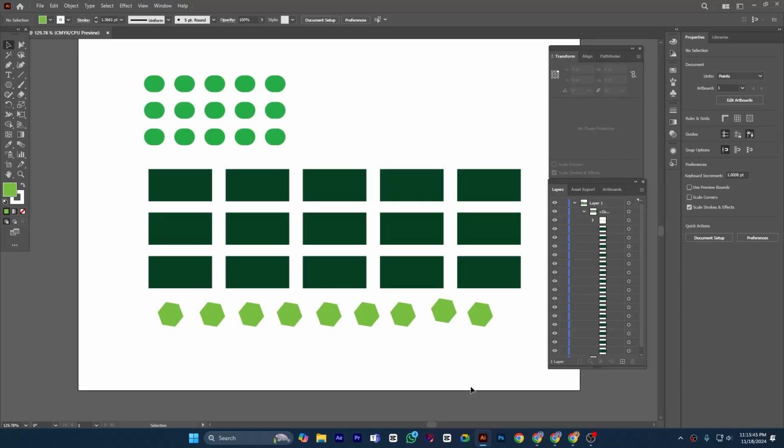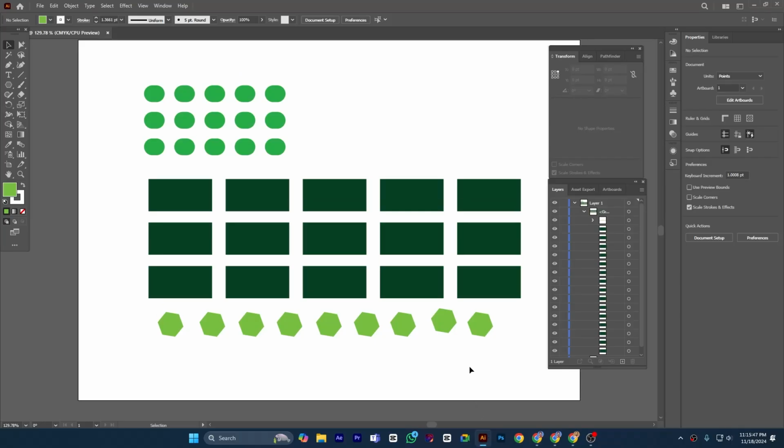I am in Adobe Illustrator now. I have already created a canvas and a few primitive shapes. You can see the Group Selection tool. If I right click here, I can access the Group Selection tool from here.